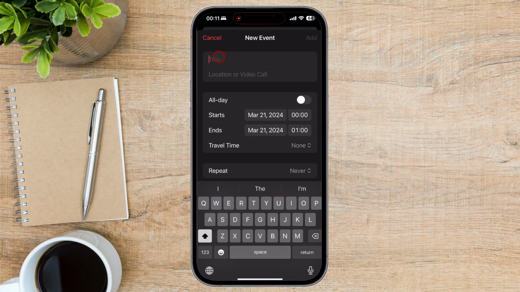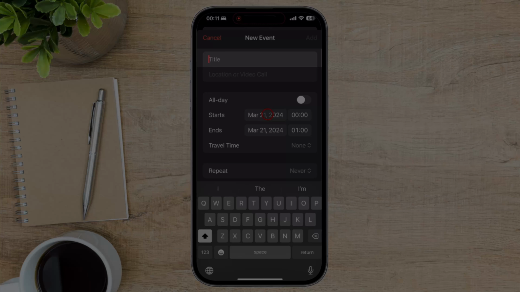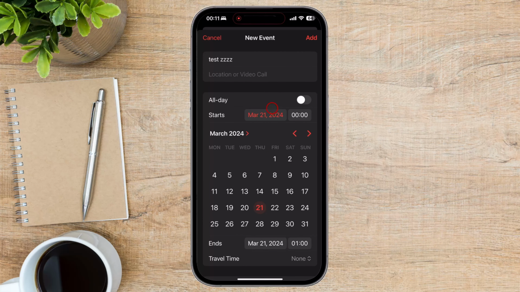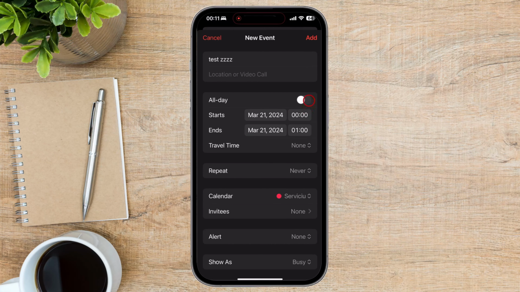Now, you need to enter the details of your event. Write the title of the event. Write the location of the event if you want. Now select the date of the event. You can add a specific time event or an all-day event. You can set up this how you want.